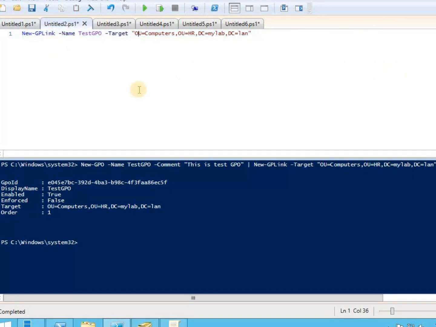Now suppose you already have a group policy, but it is not linked anywhere, and you want to link that existing group policy. How can you link? New-GPLink -Name, that is the name of your existing group policy, and then the location where you want to add it.